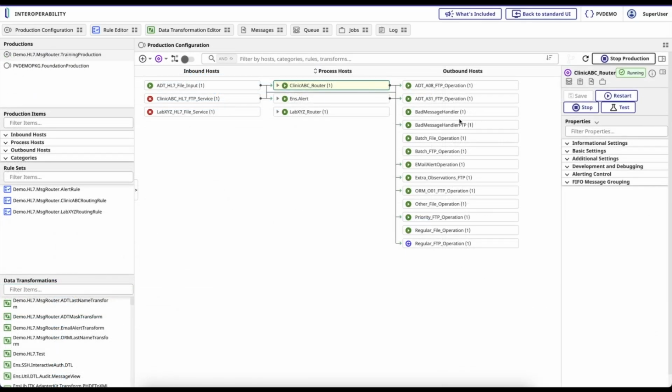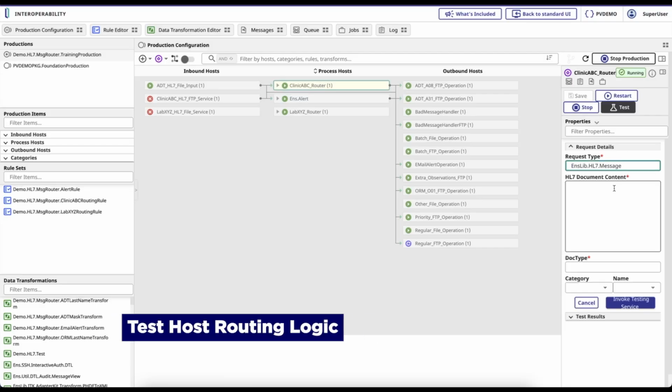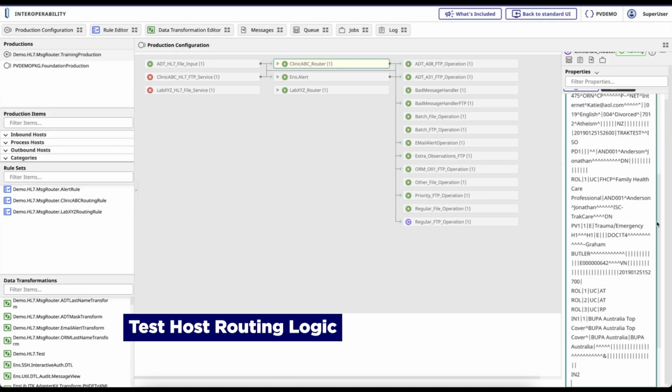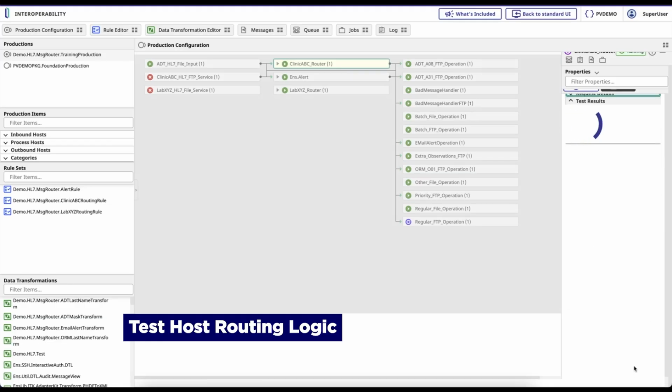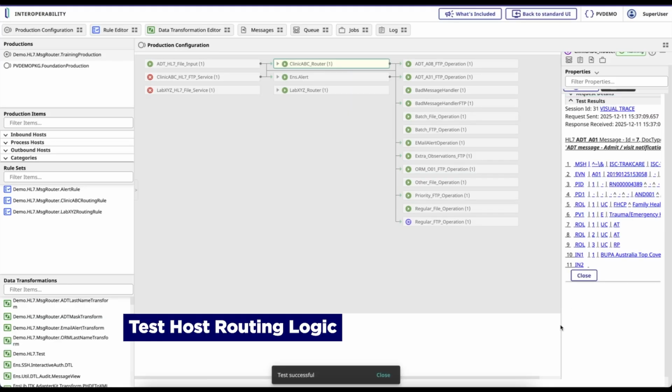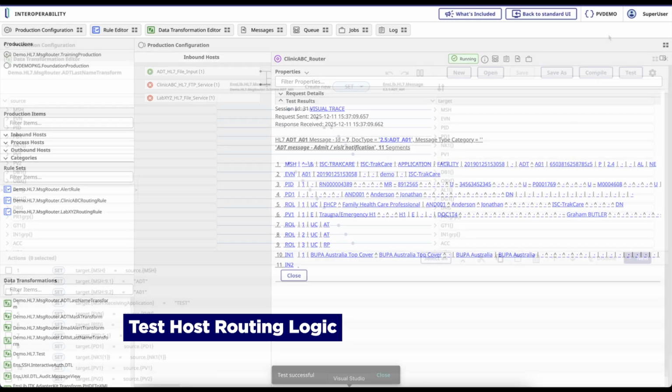The next workflows we are aiming to enhance in the new interoperability experience are testing, troubleshooting, and monitoring of your interfaces and productions. In the production configuration, each process host can pass through a test message to test the logic of the router and generate the output message for you to review for correctness. The test button is available when the production is running to quickly troubleshoot potential errors in routing or transformation logic when the production and/or downstream targets provide clues to misconfigurations.